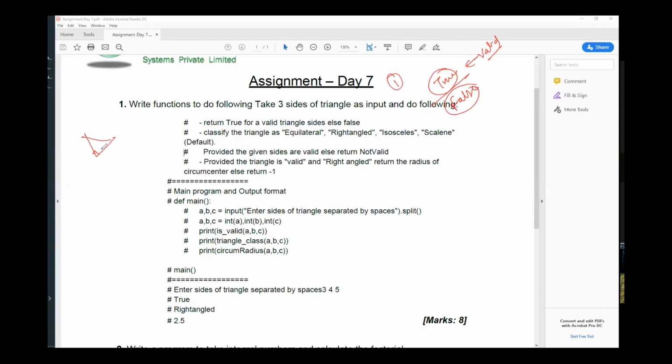Scalene, none of the sides are equal, and this is the default. If none of them are true, then by default it will print scalene triangle. Okay, now here there is a catch. A right angle triangle can be an isosceles triangle as well, something like this. So it will be 90 degree, 45 degree, 45 degree. This is also a right angle isosceles triangle.